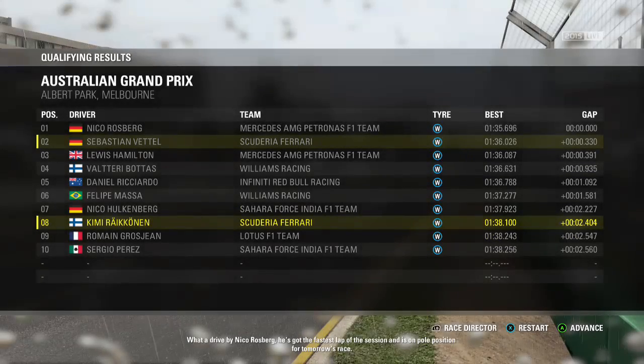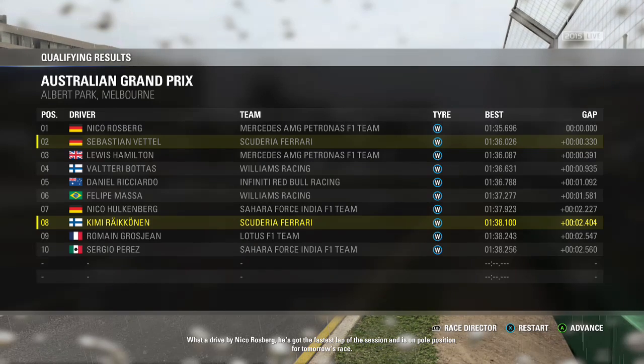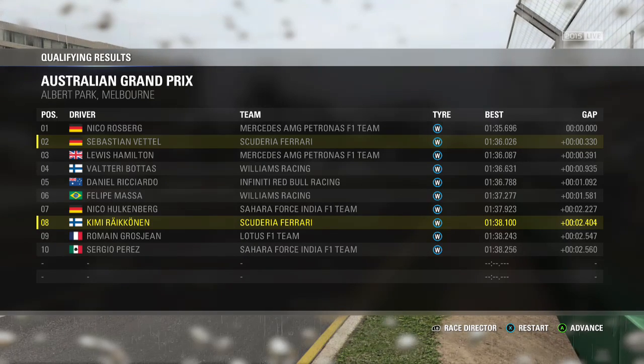What a drive by Nico Rosberg. He's got the fastest lap of the session and is on pole position for tomorrow's race.